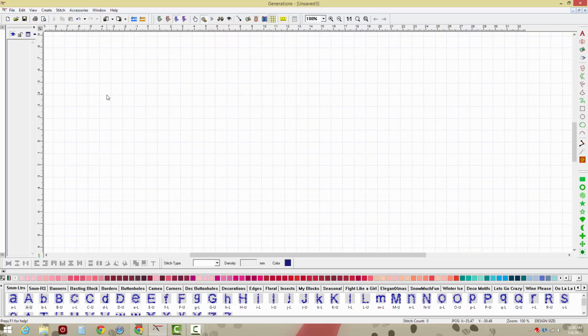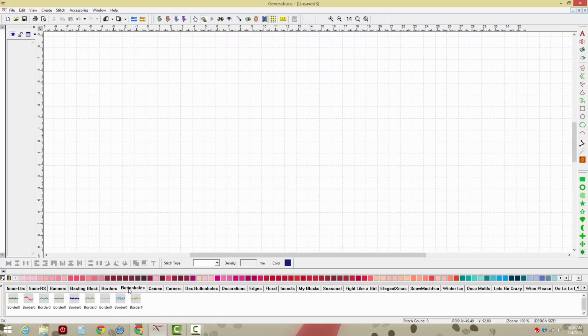Some of them are for very small lettering, some of them are for basting or for banners for monogramming, and then there's borders, buttonholes, cameos, corners, decorative buttonholes, decorations, edges, floral, insects, and seasonal. You also have an option for My Blocks, and this is where you can save your own building blocks. You can also rename the folder if you like.